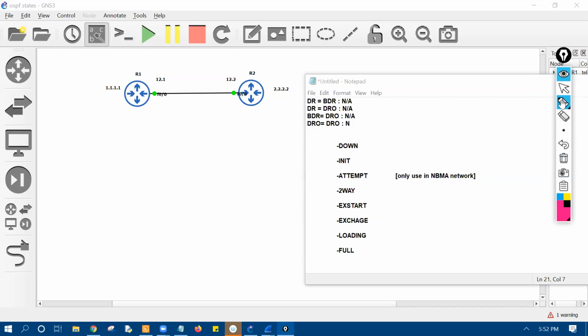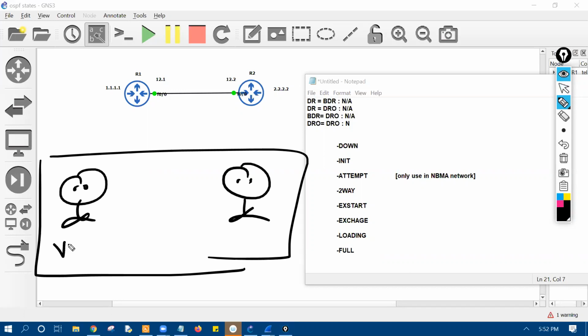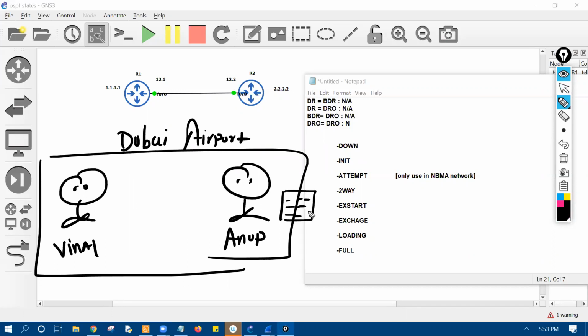So once I enable OSPF, as I told you yesterday, there's one guy sitting in an airport location. This is the Dubai airport, and in Dubai, this is Vinay, and this is Anup. Anup has some magazines. Vinay belongs to the USA, and Anup belongs to the UK. They don't know each other.